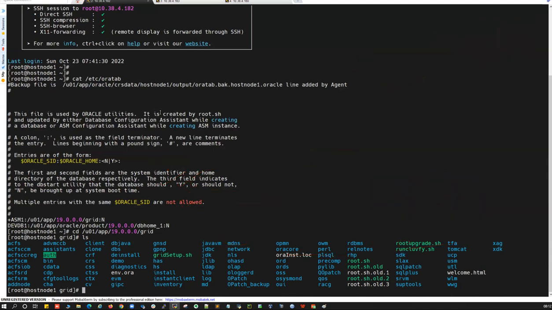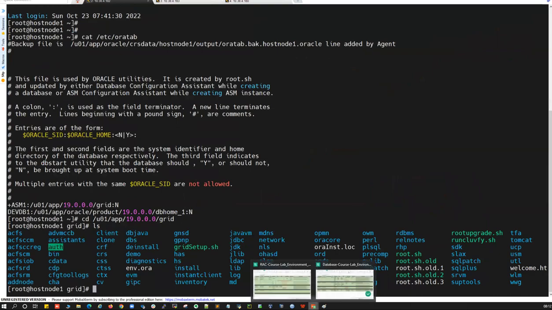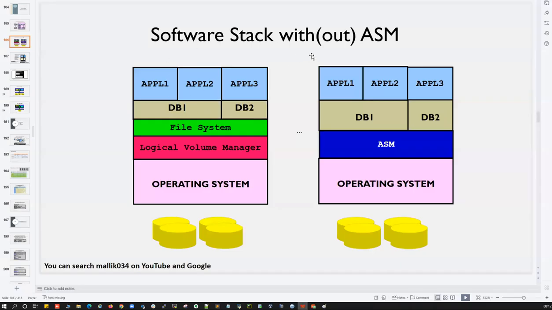All right, let's clear this and go back here. With ASM and without ASM, how does your software stack look? You have your operating system, and then these two, whatever I'm highlighting here. This is your file system and your logical volume manager. To manage your file system, there should be a logical volume manager. This logical volume manager, LVM, is mandatory in order to manage your file system.